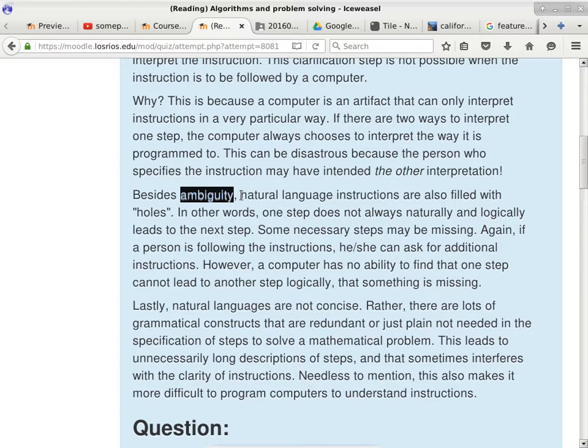You can do that when you're interacting with a human, but you cannot do that when you are programming a computer. You cannot afford to have ambiguity when you're programming.